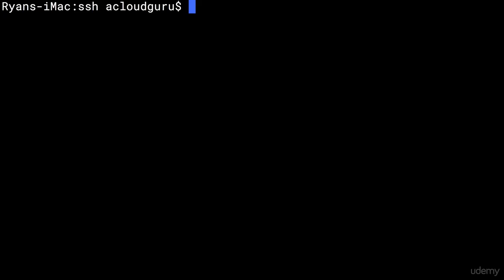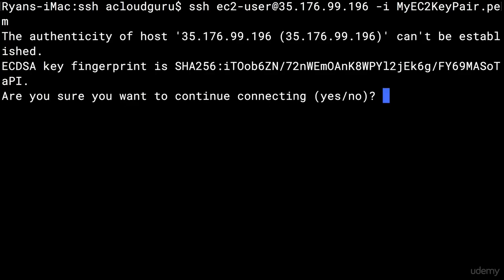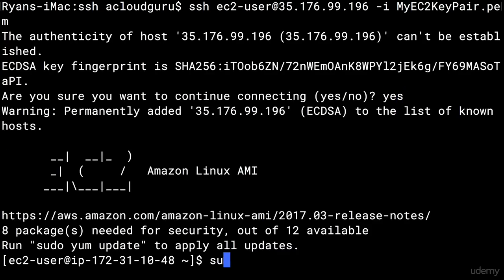Okay, so I'm in my terminal window. Just need to type SSH ec2-user at the public IP address, and then the name of my key pair, which is my EC2 key pair. Go ahead and hit enter. I'm going to hit yes. I'm going to elevate my privileges to root.